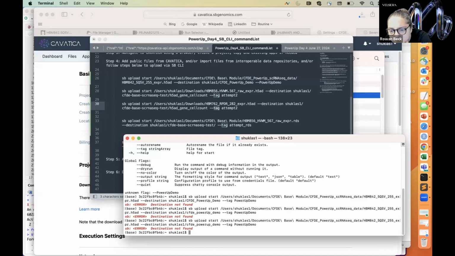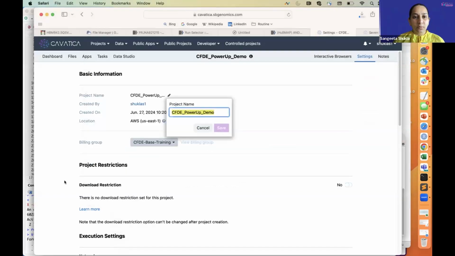Yep, I'm just trying to see what's going on. Destination not found. Upload start. Are you sure you spelled the name of the project correctly and everything's capitalized correctly? Oftentimes I try to do the tab so it auto completes just to make sure. The project name is on Kavatica.